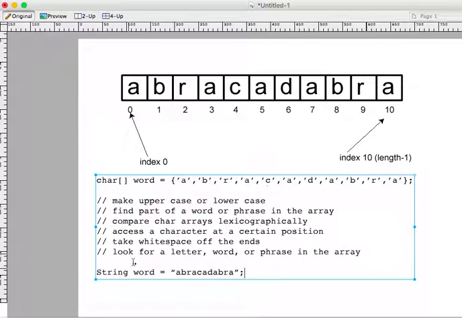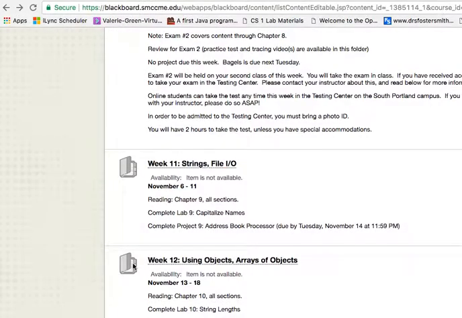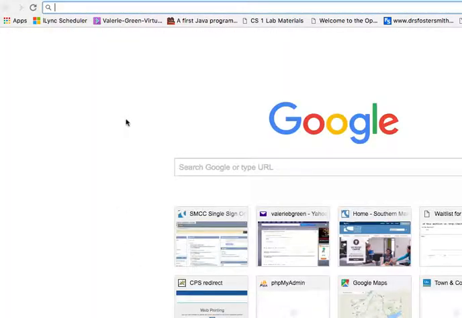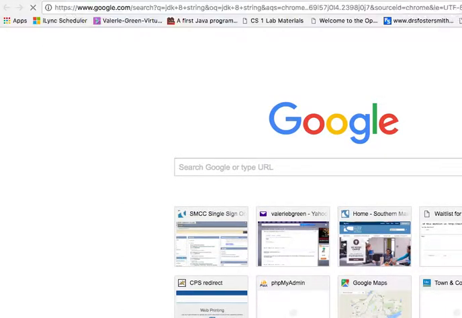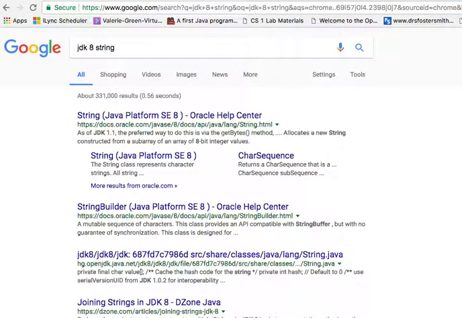Let's take a quick look in the Java documentation. On to Google. So I think I'm going to Google JDK8 string. Here we go.